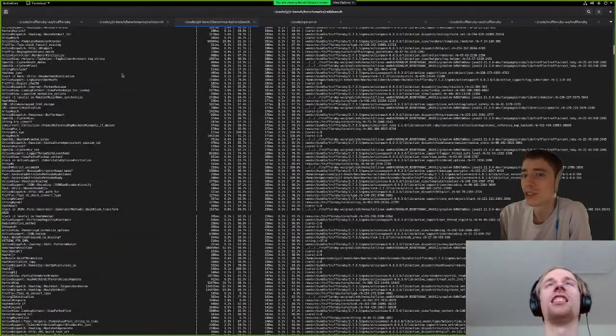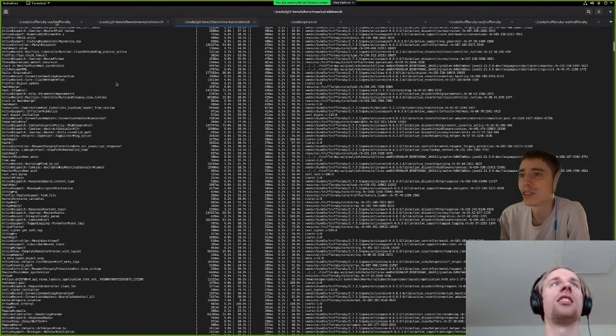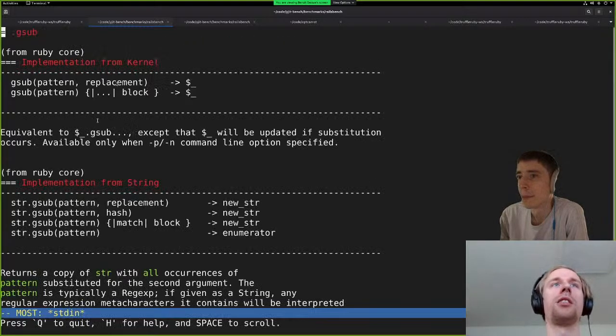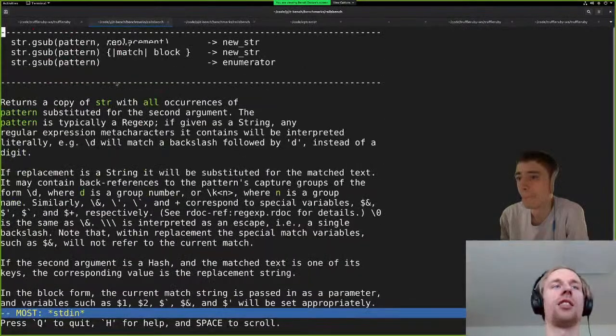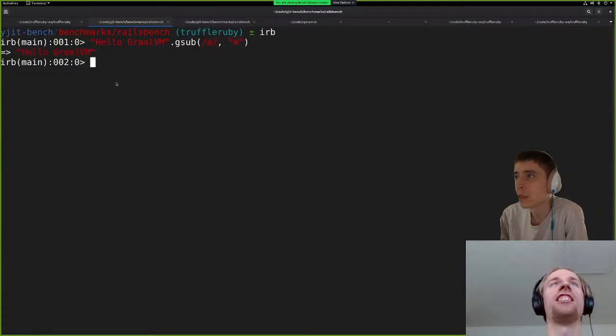But what is this gsub thing? Can you show this in the standard library? This doesn't work, but I can do this. Yeah, just really global search replace. So you can say, well, maybe you can do it like this, right? I see, so it's a string replacement mainly. Right, yes, I can replace all the A with, I don't know, E. Got it. Yes. Hello, GraalVM.